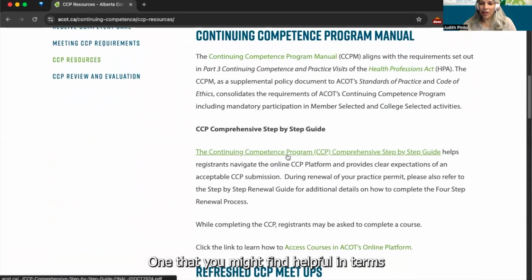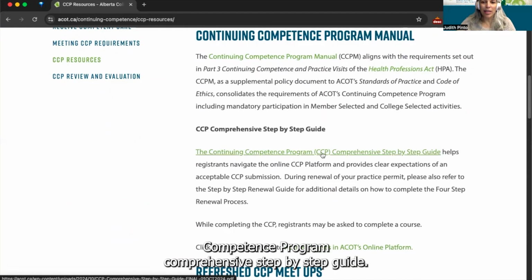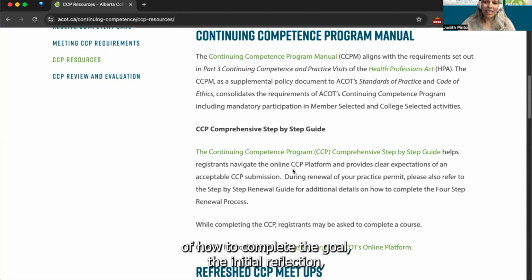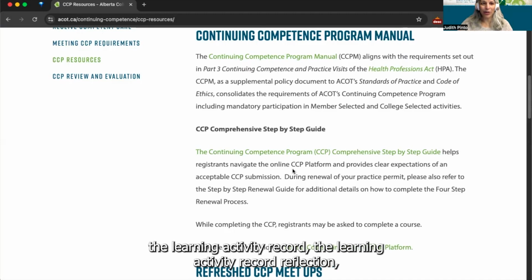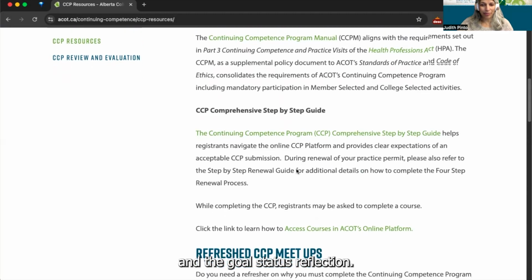One that you might find helpful in terms of being able to complete your self-selected learning activity would be the Continuing Competence Program Comprehensive Step-by-Step Guide. It actually gives you detailed information on and examples of how to complete the goal, the initial reflection, the learning activity record, the learning activity record reflection, and the goal status reflection.